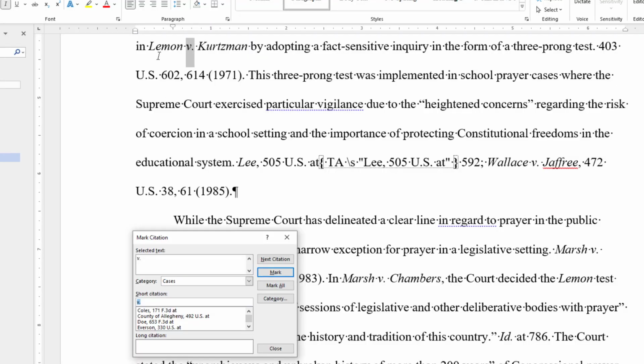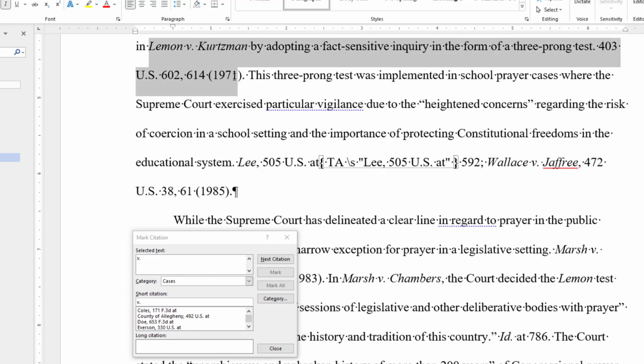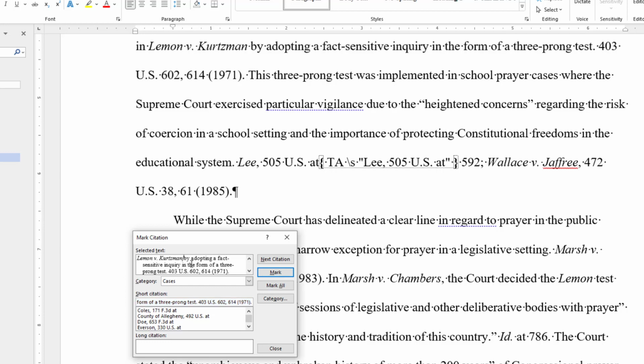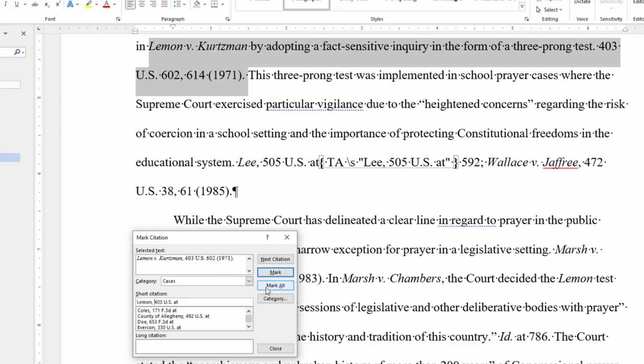I've continued this process off camera, but I want to show you this example because the name of the case is separated from the rest of the citation by some text. So I can do the same process, I'm just going to need to edit accordingly. So I need to add in my comma, then delete out all of this text, and then delete the pinpoint as well. The rest of the process is the same: set the category, fix the short citation, and then click Mark All.